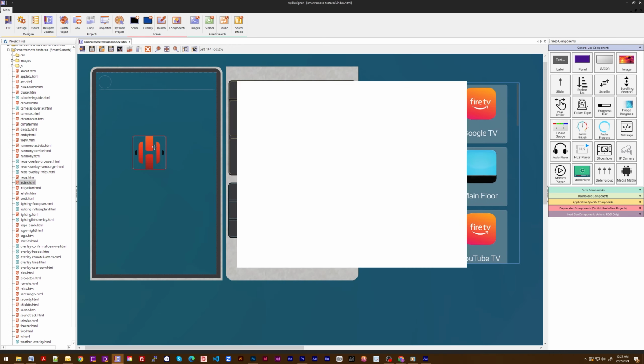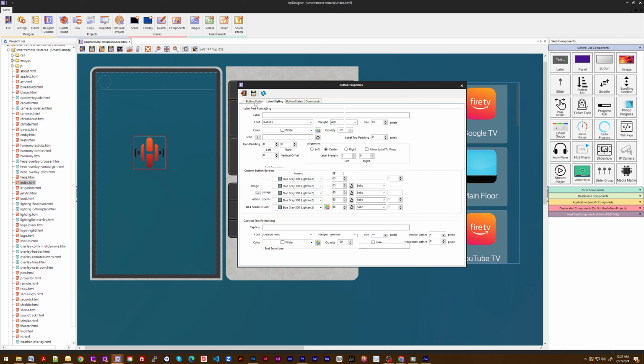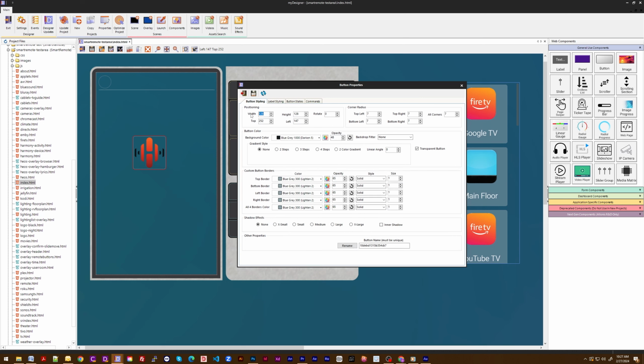You can choose a position for your icon from the drop-down. The center makes the most sense here. Make sure you have the Maintain Aspect Ratio checked before you resize the image. I am going to make this 120 by 120. I also need to increase the size of the button.